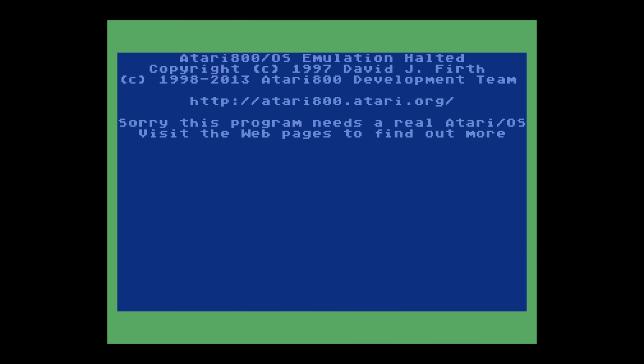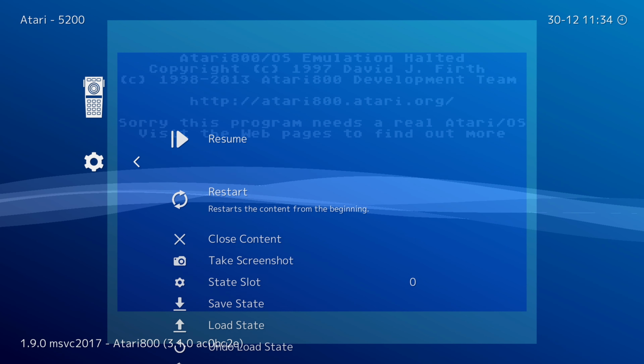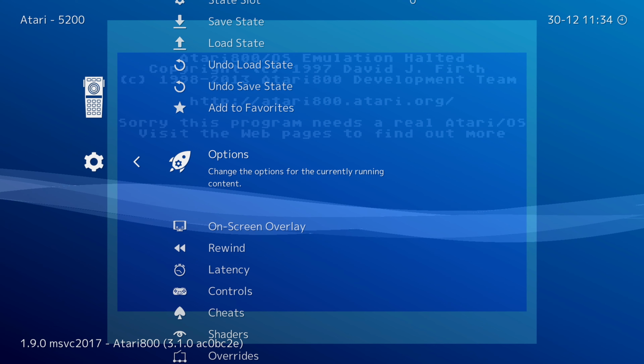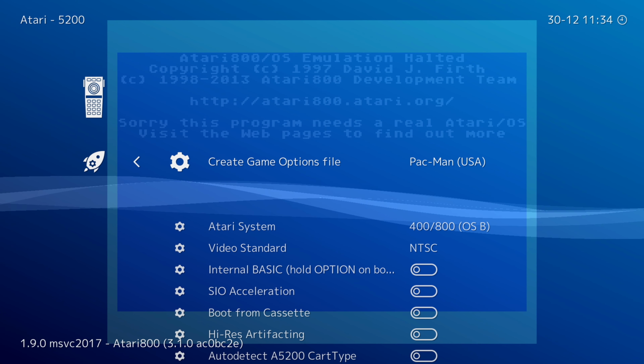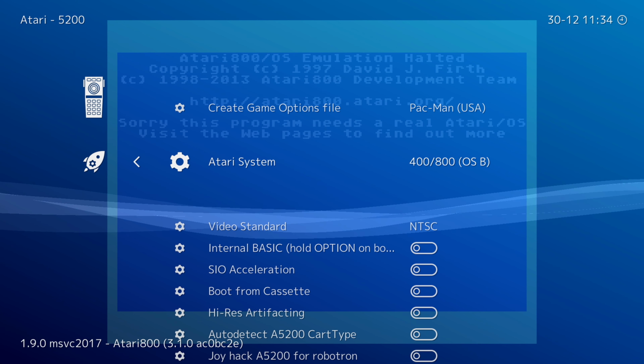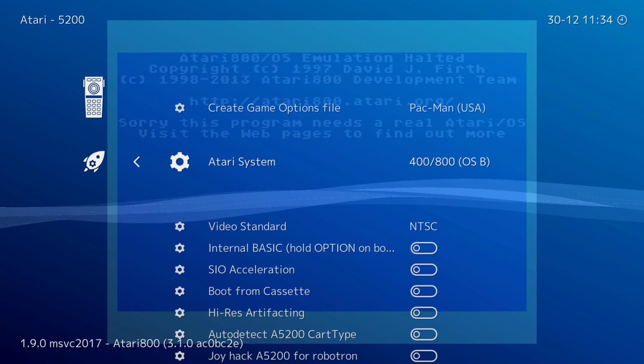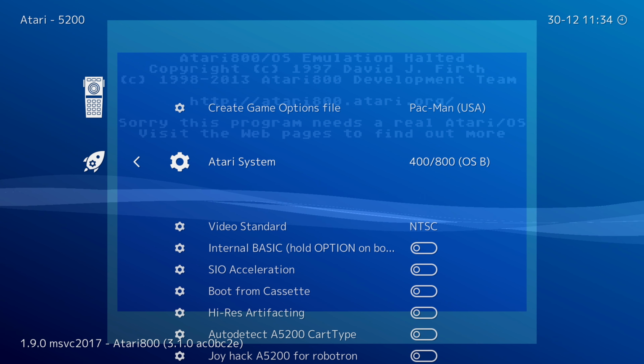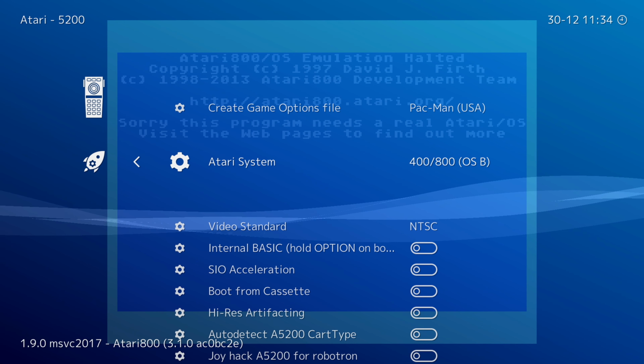So when you first load up an Atari 5200 game, you're going to be greeted by this Atari 800 OS emulation halted screen right here. This is perfectly normal. It just means that there is a little bit of setup we need to do beforehand. So going into our quick menu, we are going to scroll down to Options. And from here, we're going to go down to Atari System, the first option here, and it is trying to emulate an Atari 400/800 8-bit computer, and that is why it isn't loading up our game.